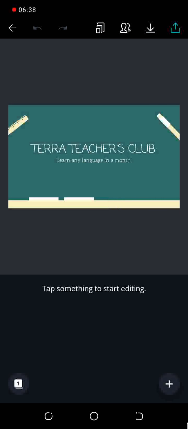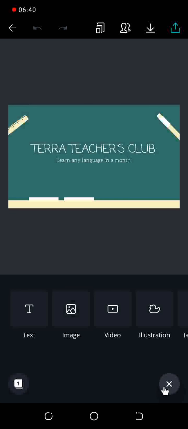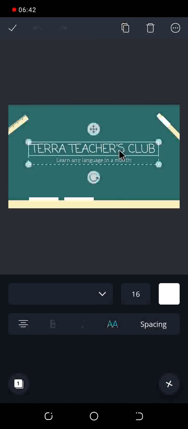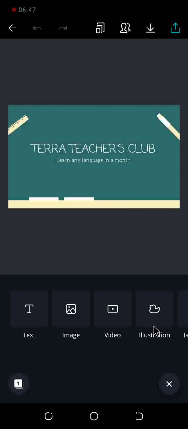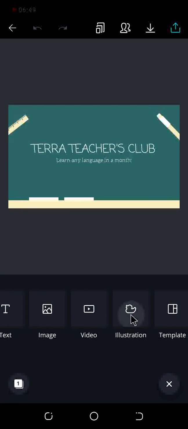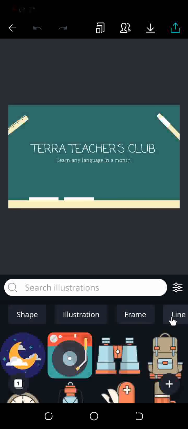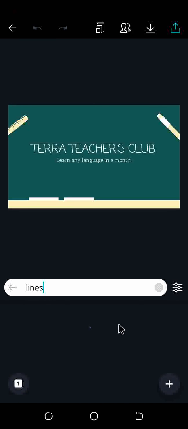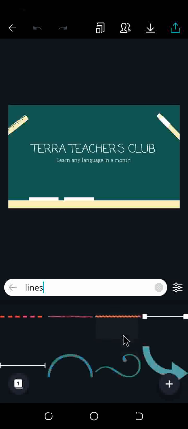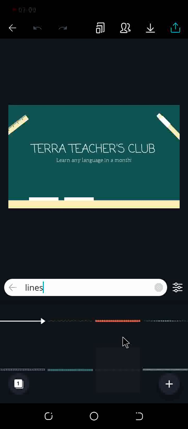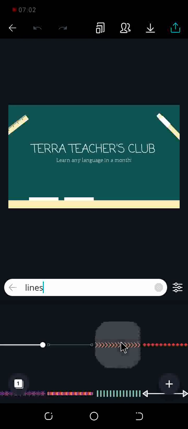Now I'll teach you how to save your works. Let's see. Okay, let's explore some options we already explored in the last video, which is illustrations. Let's add lines. Want to add a line, a partition or something like that. You choose the line you want to add. You can choose any. Let's go with this.